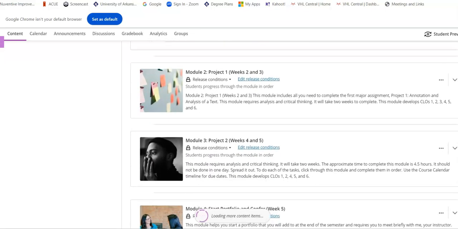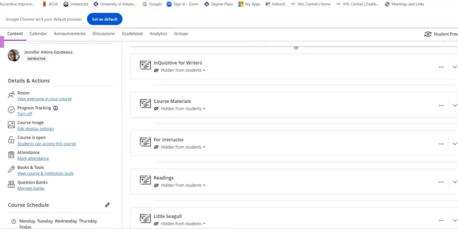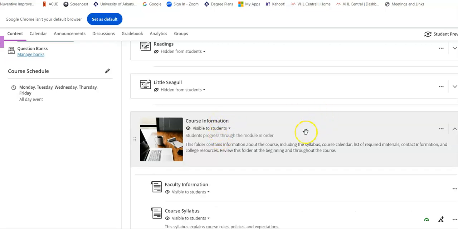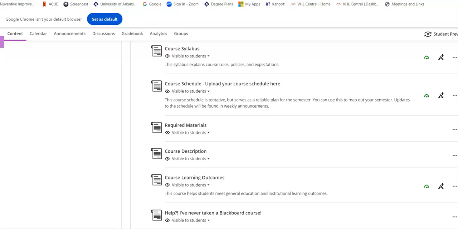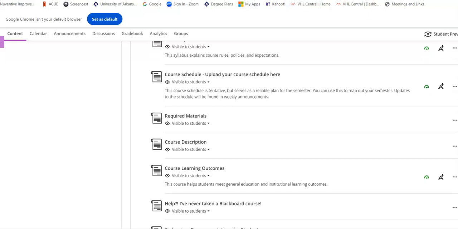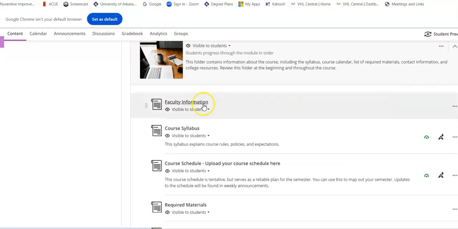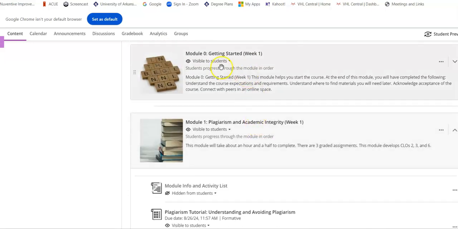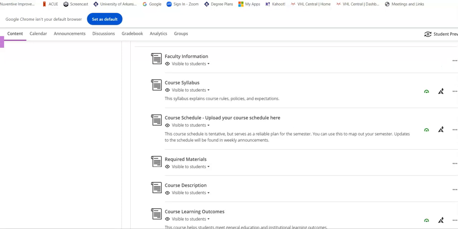So that is throughout the semester. There's a course information section that's open throughout the semester. It has my faculty information, the course syllabus, course schedule. We used to call it kind of a start here page. Required materials, course description, etc. I'll show that to you really fast here. The first module, Module 0 Getting Started, requires review of those items and a syllabus quiz.